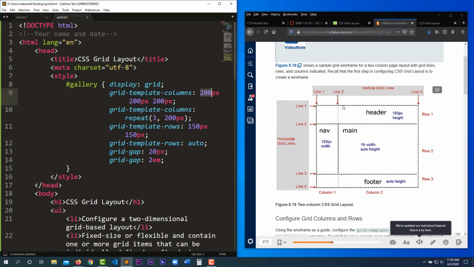And then it's going from line 1 to line 2 in the row. The nav is going from 1 to 2 in the column and then 2 to 3 in the rows. The main is going from 2 to 3 in the columns and 2 to 3 in the rows. The footer is going from 1 to 3 in the columns and then 3 to 4 in the rows.